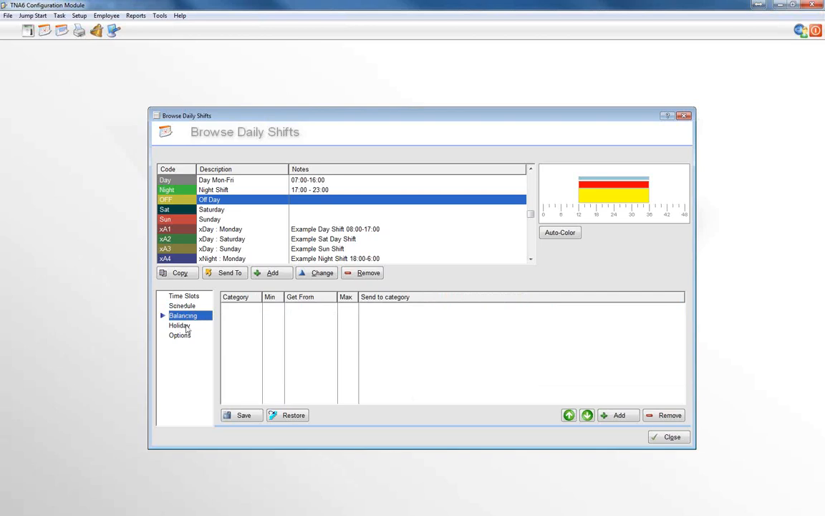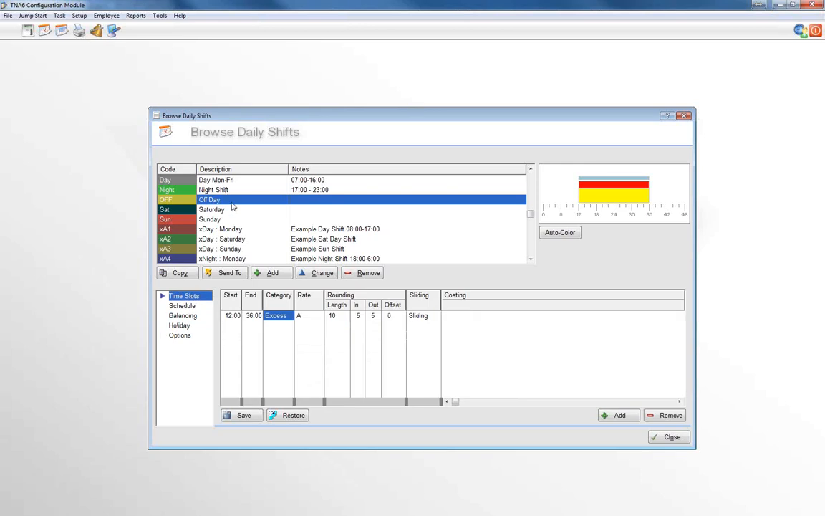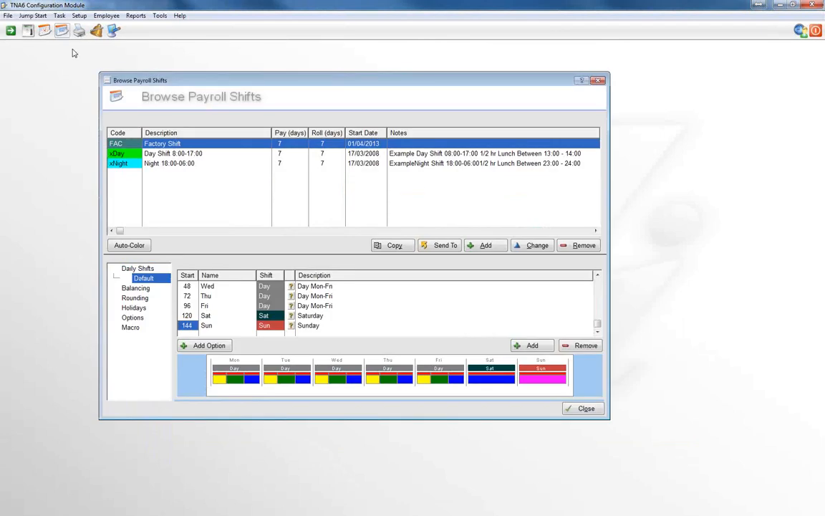I'm not going to set up any balancing. They don't get paid any holidays on a public holiday. If it's their off day, they don't get any normal time for that because they wouldn't have worked anyway. And I'm not going to set up any other options. There's no standard time either. So I've got our night shift, we've got our off day, and now we need to go and create our payroll shift. So we go back to the payroll shift setup.